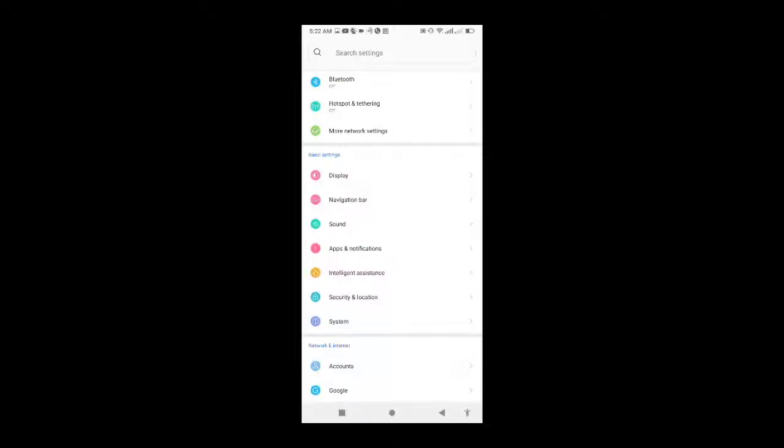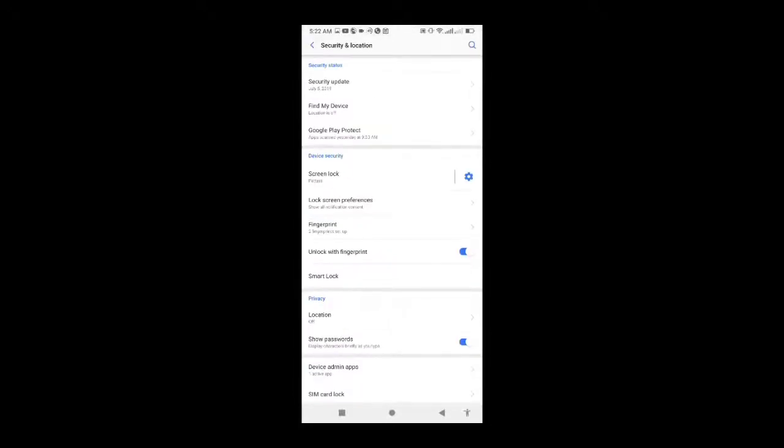So you got your security and location here. This is where you have access to adding different fingerprints, changing your lock screen pattern. You can see your software security patches, so on and so forth. You could check for software updates, all that good stuff here. You got your smart lock here.